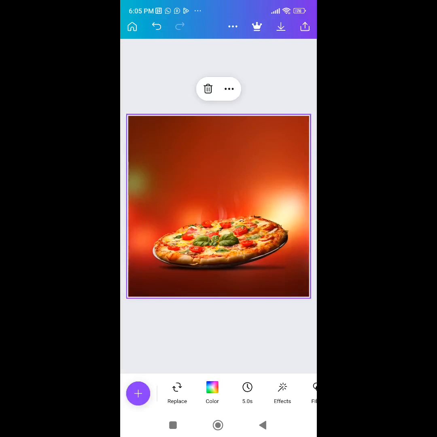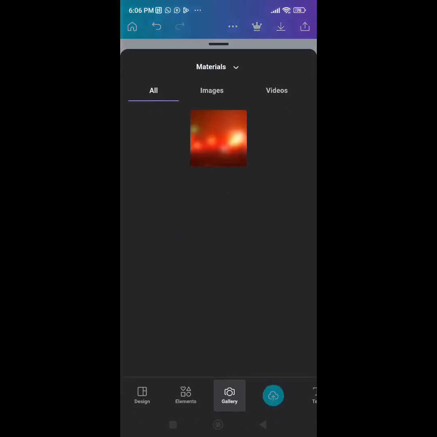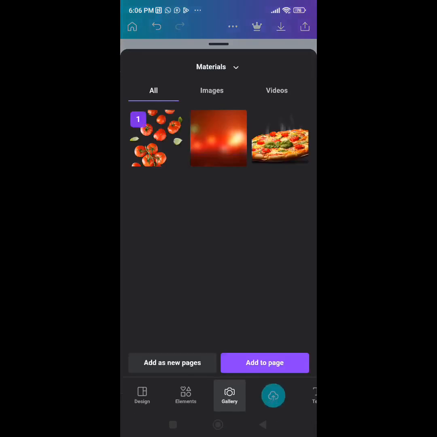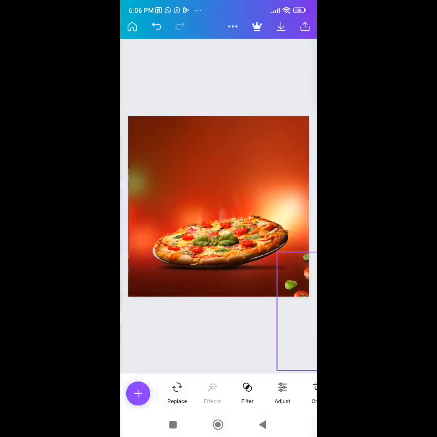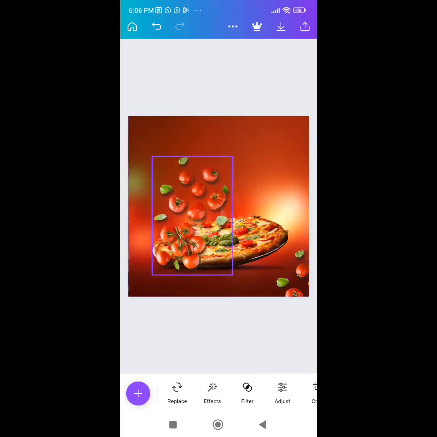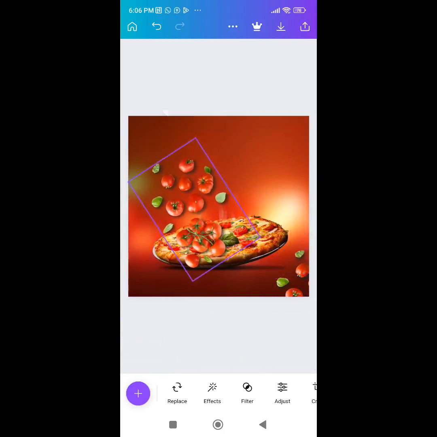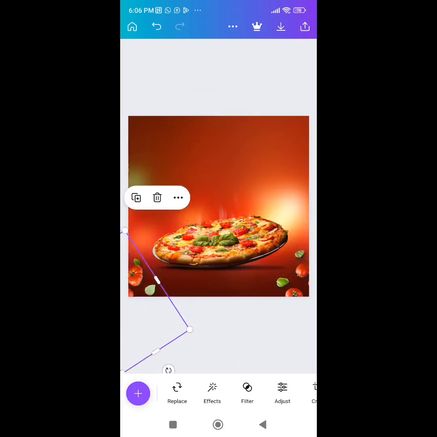Now the next thing I will do, I want to bring in some designs that were at the corner of this pizza image. So I'll click on the plus. This is it, the tomato design. So I'll click on add to page. So I will just put here like this. Then with the help of this button, I'll copy and place the other one. I'll use this to rotate it, then place it here like this.